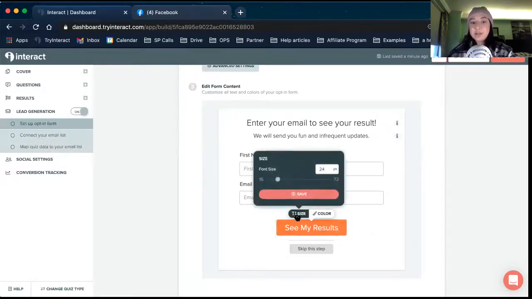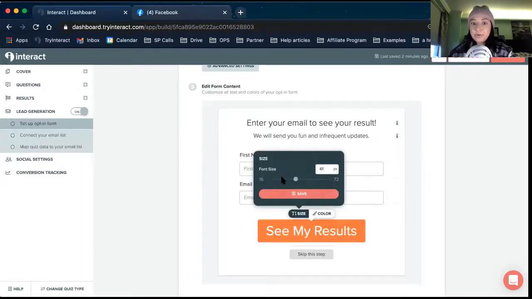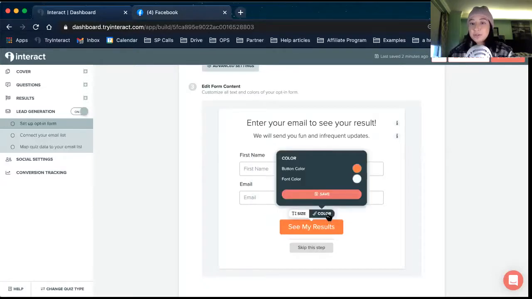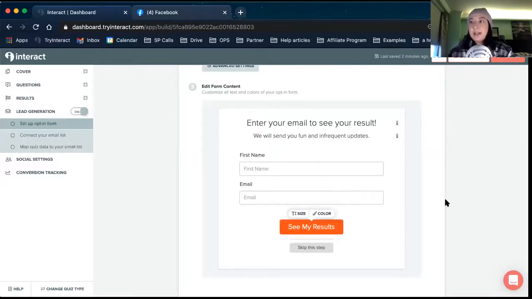You can change the size of this if you want it to show a little bit smaller or bigger, though I don't always recommend doing it too big. Save, and then of course the color, make sure that it's branded. You can put that in there as well. And this one, it is a drag to what color you want it to be. So just a heads up about that. And then you can also change the font color as well.